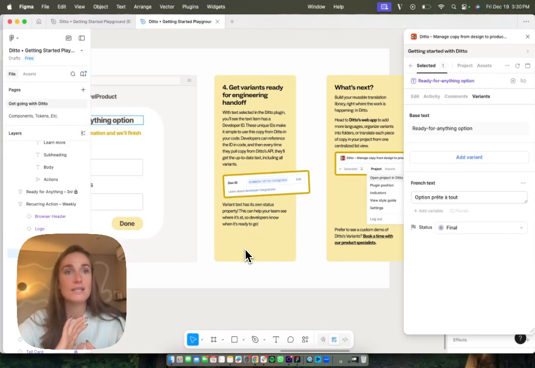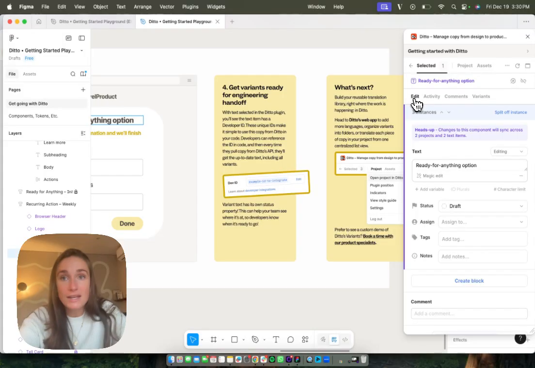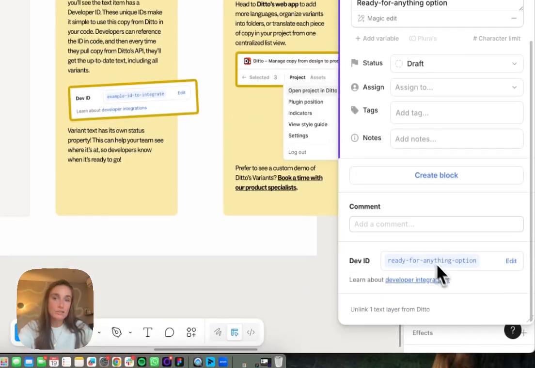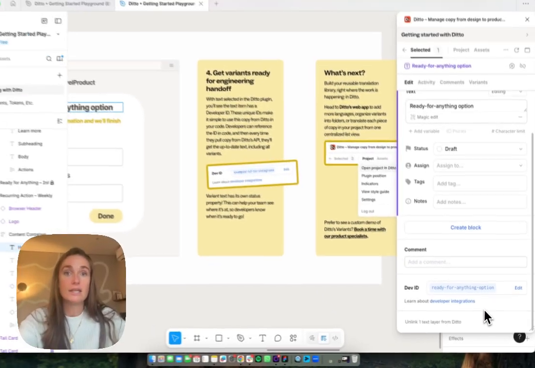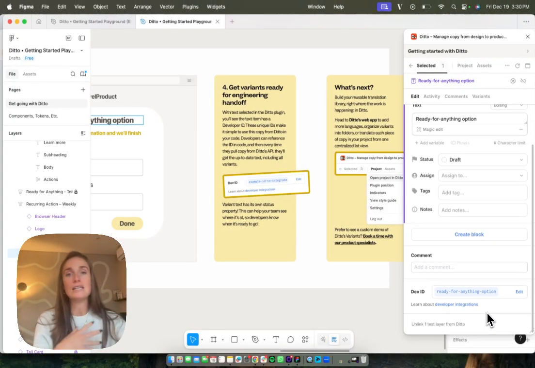Now, the last thing to know is that variants are a very popular feature with our engineering users of Ditto, because when I select a text item, you can see that they automatically generate these dev IDs here. And these unique IDs make it easy to use this copy in your code base, so that anytime anyone on the team finalizes a change to that piece of copy in Ditto, developers can run an API pull and pull that up-to-date copy into your code base. Developers will also be able to pull all variant copy in that same API fetch to be used in the code base separately as well.